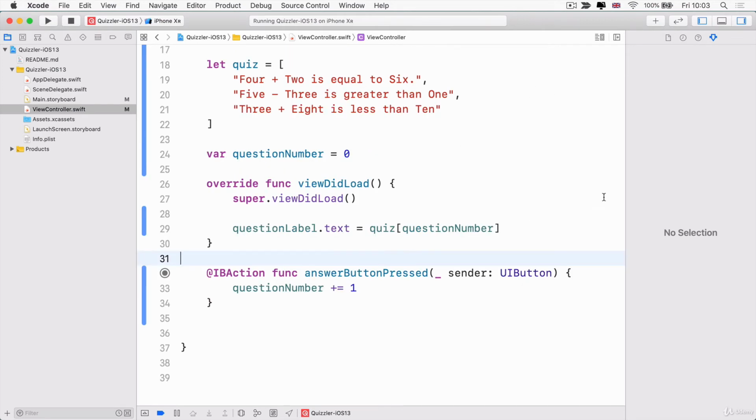So here's a question for you to play computer. What do you think would happen if we ran the app at this stage? So don't run it, just think about what might happen. Do you think it will change the quiz text every time we press the answer button because we're increasing the question number? Well, let's check it out.